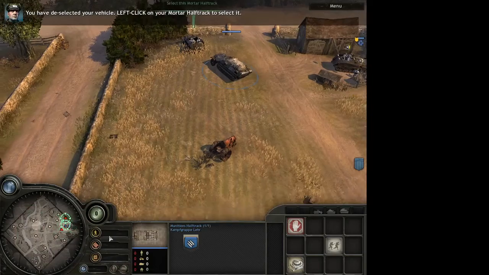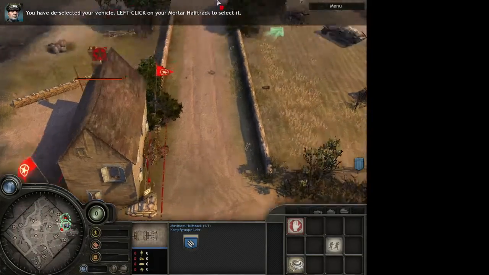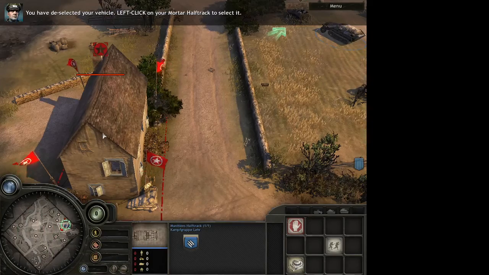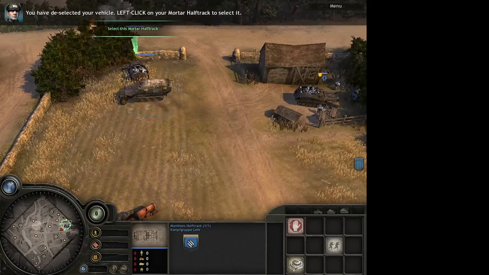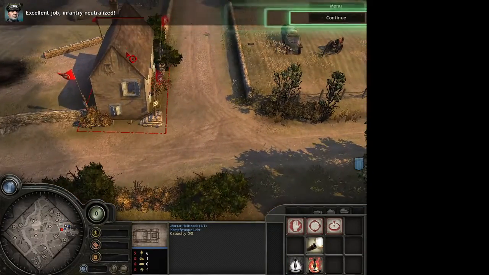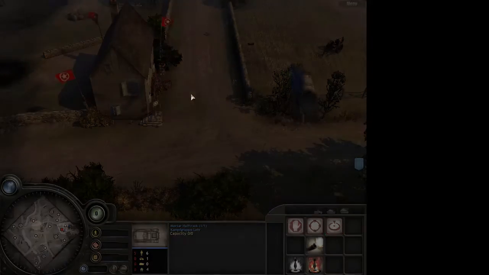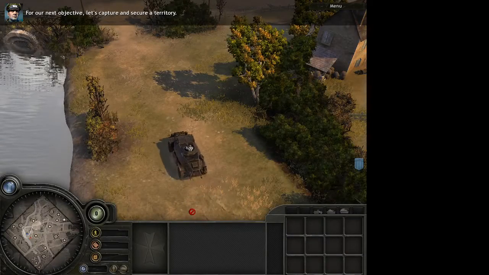You have deselected your vehicle. Left-click on your mortar half-track to select it. Excellent job. Infantry neutralized. Building targeted! Fire mortar! For our next objective, let's capture and secure territory.